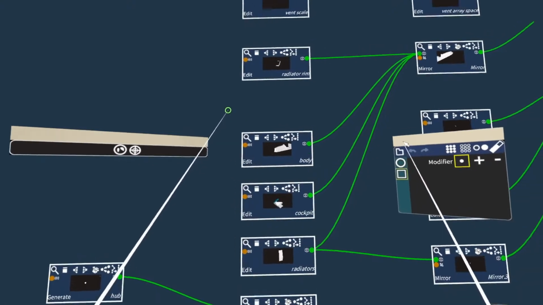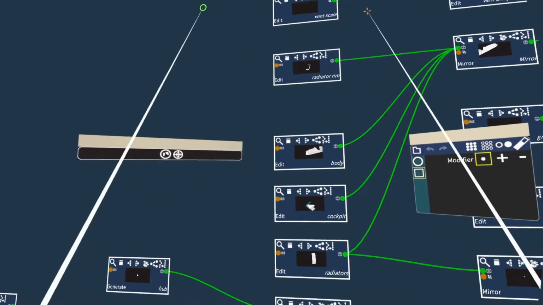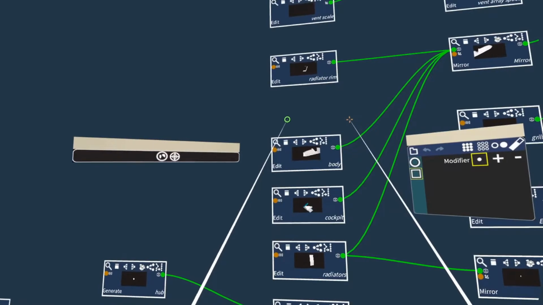Hello! Today I'm going to try and teach you the basics of using the node view in Meshmatron.